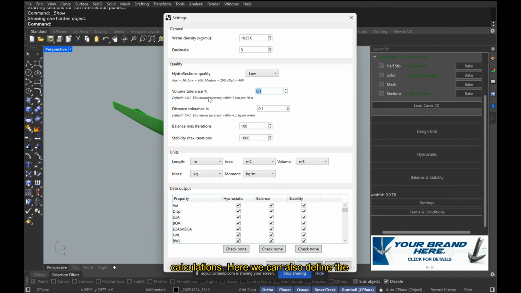Here we can also define the maximum number of iterations for balance and stability, but the default values work very well. Then we find the units, and finally for each type of analysis, we can choose which data to display. If we want, we can save these settings as default, so every time we reopen Swordfish, they are already set. Now let's go back to the previous hull and move on to load cases.